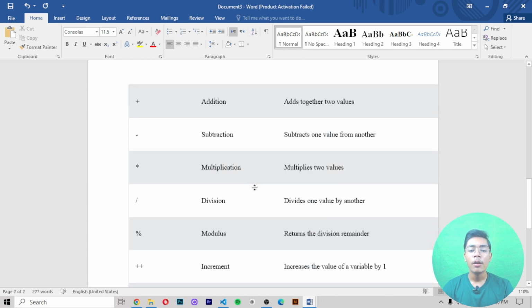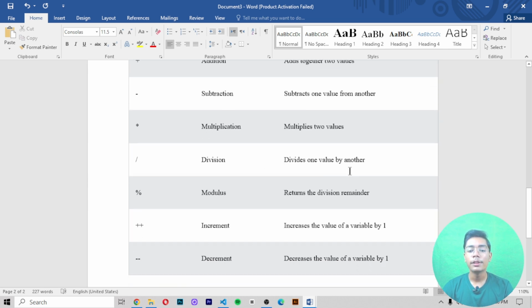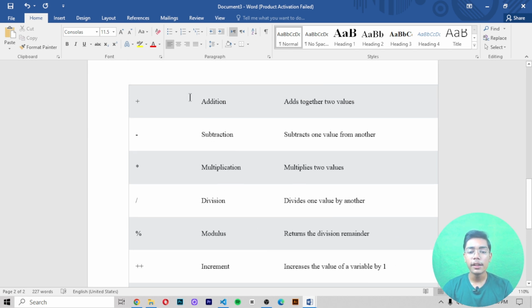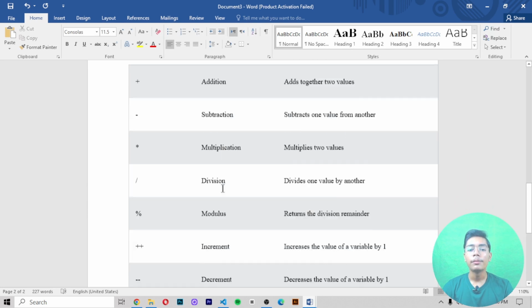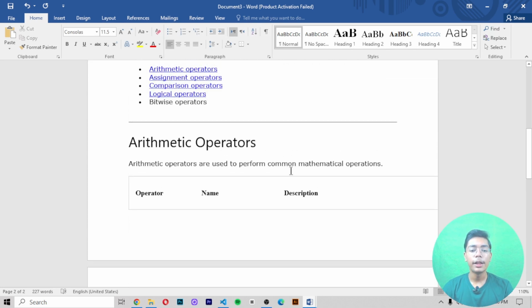If we see what the arithmetic operators are: addition adds together two values, subtraction subtracts one value from another, multiplication multiplies two values, division divides one value by another, modulus returns the division remainder, increment increases the value of a variable by 1, and decrement decreases the value of a variable by 1. So these are the operations you can perform using arithmetic operators.